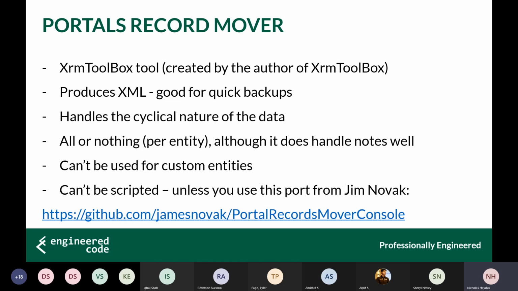So Tanguy's tool did a very good job of only including the notes related to the things that you cared about. One of the downsides to it, though, and one of the reasons that we moved away from it, is that it can't be used for custom entities. So there's a very specific list of portals-related entities that it's used for. We find that in our implementations, often there's custom entities that we're bringing in. So it's really meant for more basic, out-of-the-box type portal implementations.